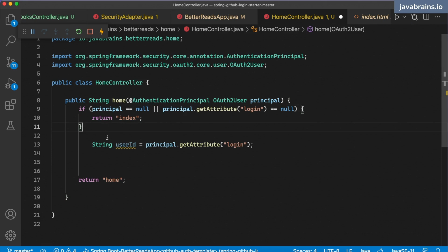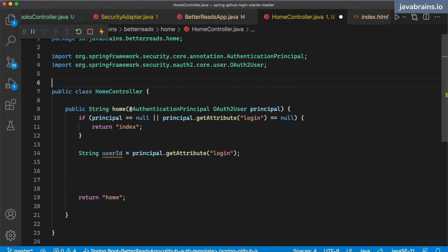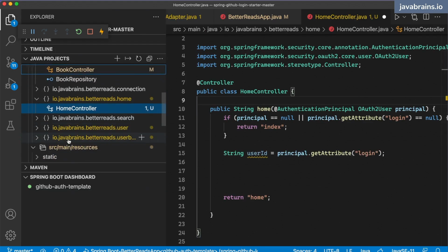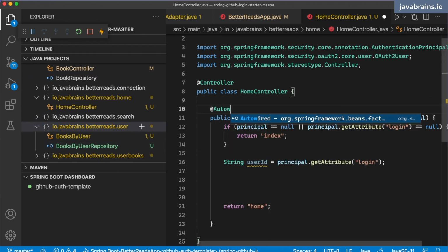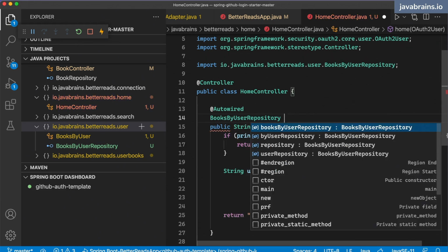However, if we do have an ID, if we have a logged in user, I'm going to get the login user, and now I have to return home. I'm going to be creating this home page where we show all of the things that the user has read or interacted with. So for this, to get that information, because before I forget, I'm going to mark this as controller. And now to get the user's book information, I'm going to autowire that repository. The repository is BooksByUserRepository. I'm going to autowire BooksByUserRepository.